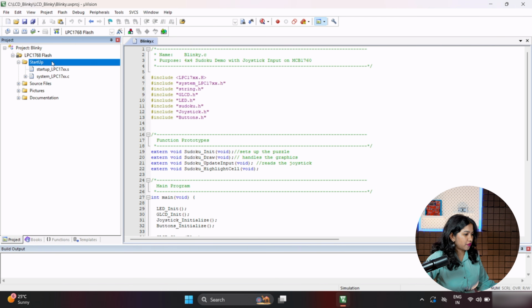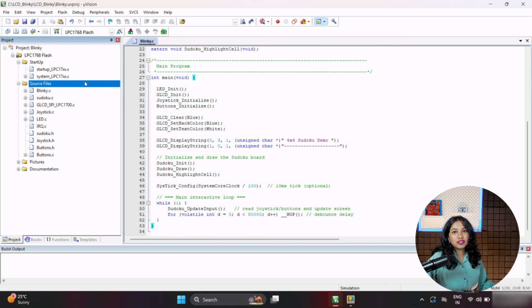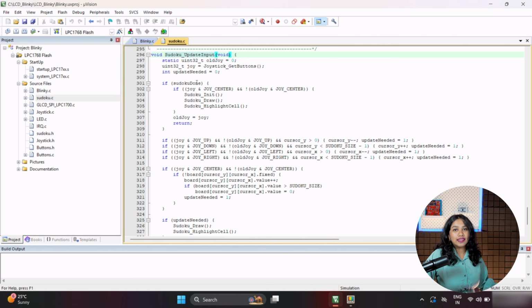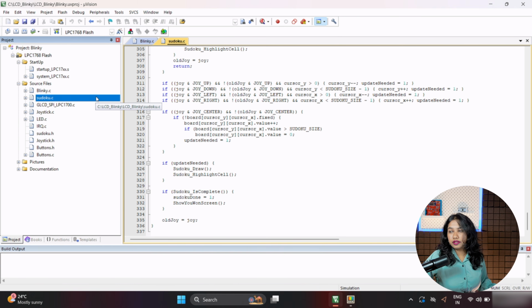Firstly, we have startup files, which are standard ARM startup files with CPU initialization, PLL setup, and vector tables, ensuring that the board runs at 100 MHz before your main code even executes. Under source files, we have blinky.c, which has the main function in it, which includes GLCD that manages the display, everything related to drawing on the screen, and joystick initialize, which handles the user input. Directions are decoded into actions. Then we have Sudoku.c, which is the core logic of the game. This involves drawing the grid, handling the moves, checking for conflicts, and detecting when the puzzle is completed. This completes the software implementation. Now let us see it in action.